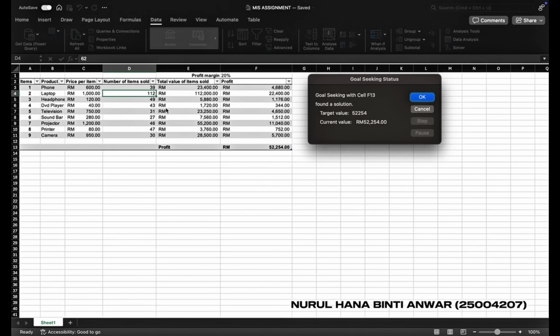Okay. So there you have it. The company needs to sell 112 units of laptops in order to reach their desired profit of 52,254 ringgit.